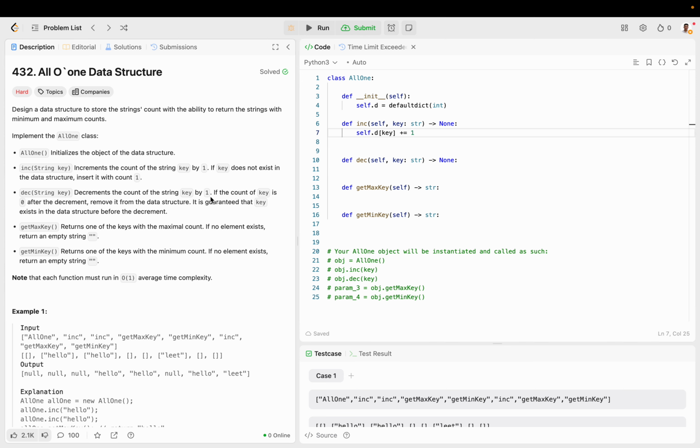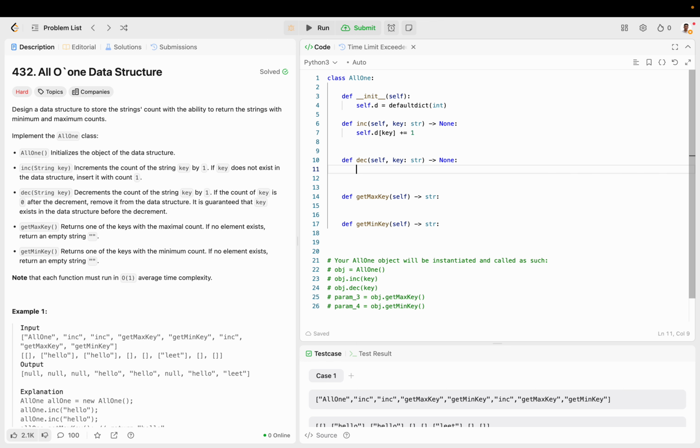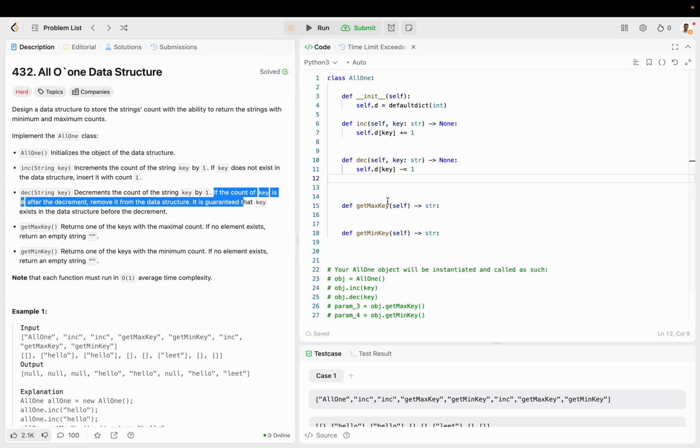Decrement the count of the string by 1. If the count of the key is 0 after the decrement, remove it from the data structure. It is guaranteed that the key exists in the data structure before the decrement. That's the good thing, is that you don't have to check. Well, with the default dict, you don't have to check if the key exists already, but this is further confirmation. So in that case, self.d[key] minus equal to 1. And I usually do this as standard, but it even says here.